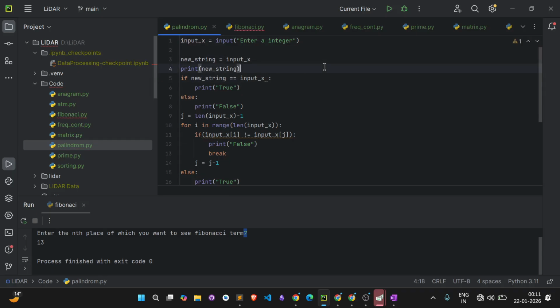So input X, it's basically a variable. Input X, enter a string, enter an integer. Not an integer, because if we are taking an integer, then we have to convert it into an int, but we can take a string. So enter a string. This way we can take input.